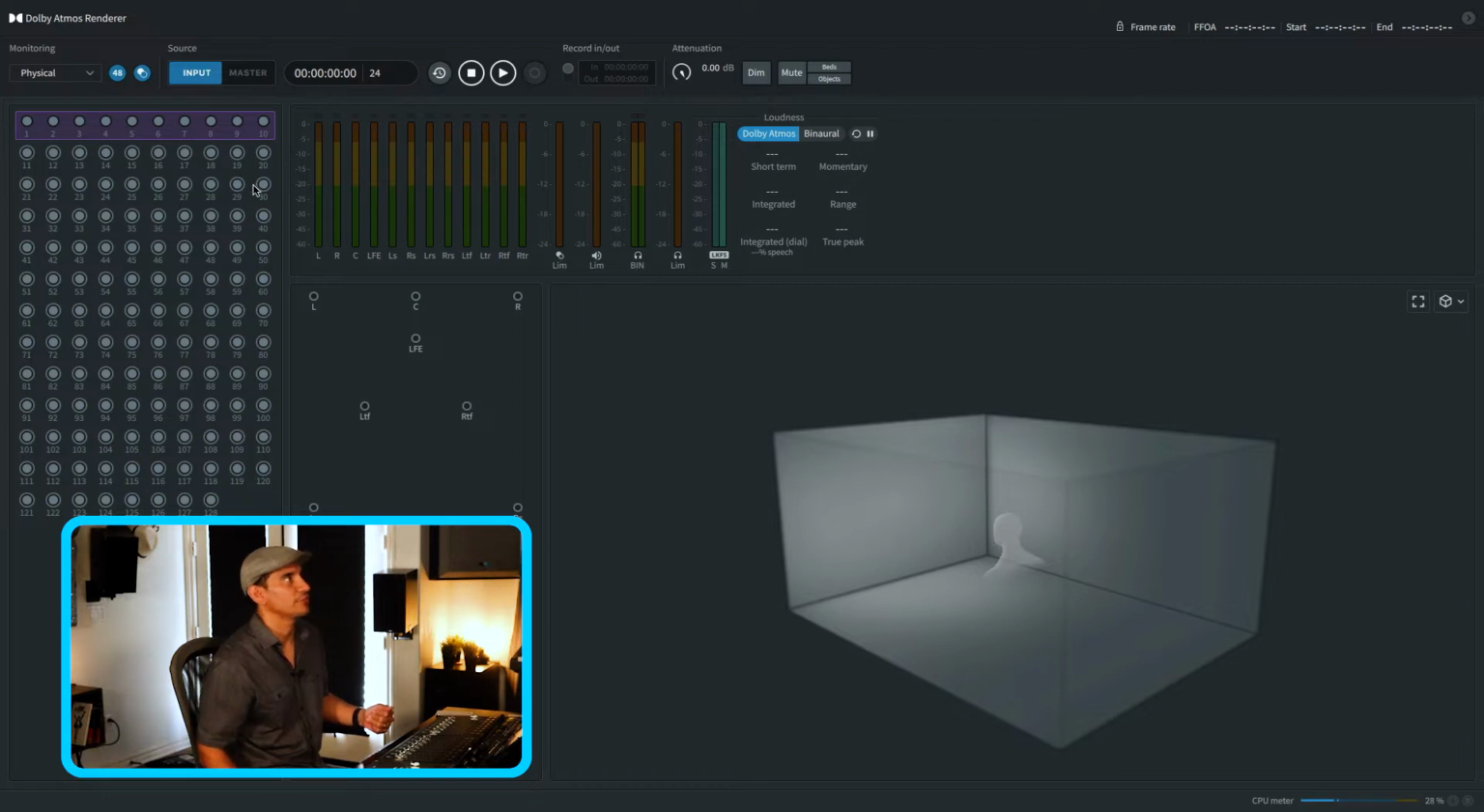The first 10 channels are assigned to what's called the bed. This is a 7.1.2 bed. And there are some plugins that support that, where you can put a limiter across this bed. But for most engineers who are now mixing music in Atmos, they're ignoring the bed, they're using objects.